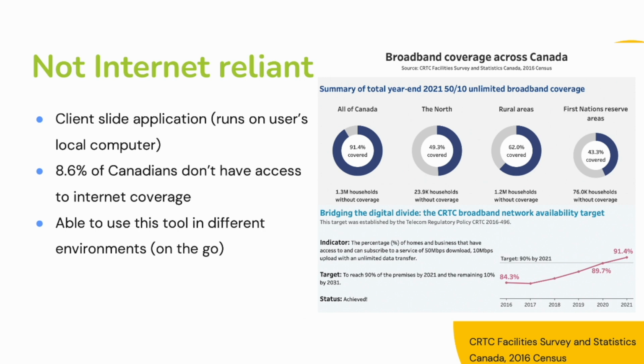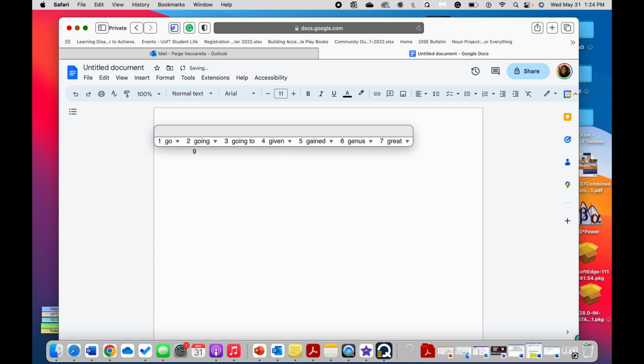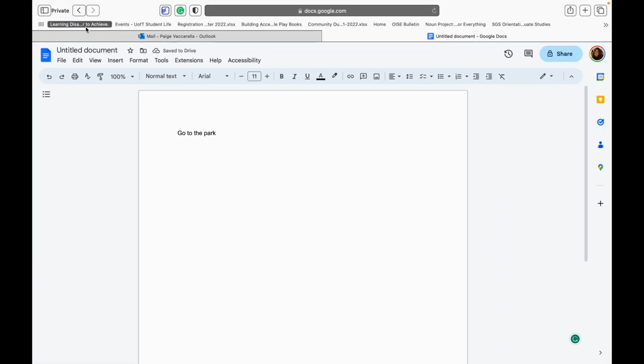and under various circumstances. So now that we looked at the strengths of the program, it's important to consider the weaknesses. I have Outlook open on a web browser. I'm trying to type, and as you can see, as I'm typing, the word prediction just disappears on the page. If I try Google Docs, it does work in regards to selecting: go to the park. However, if I put this web browser in full screen, as you can see, my word prediction list disappears.